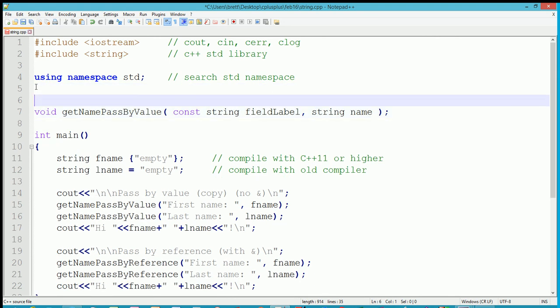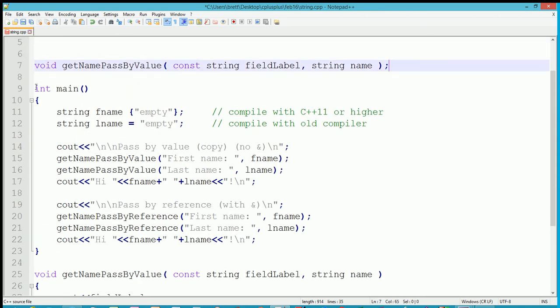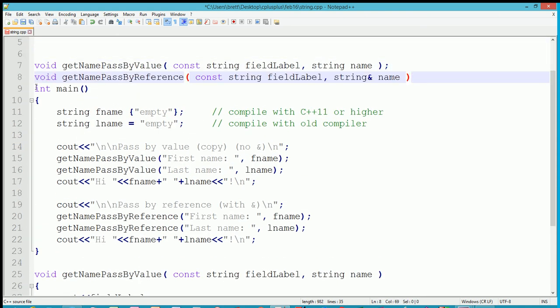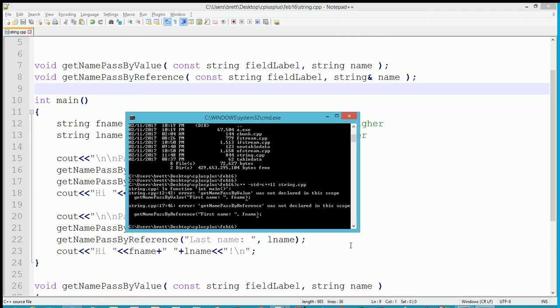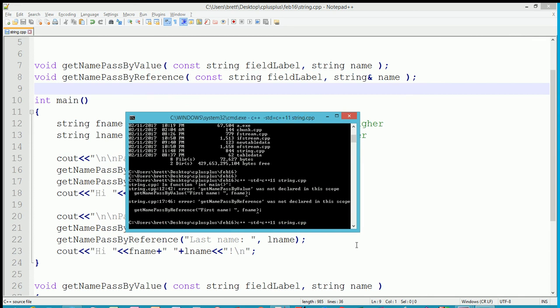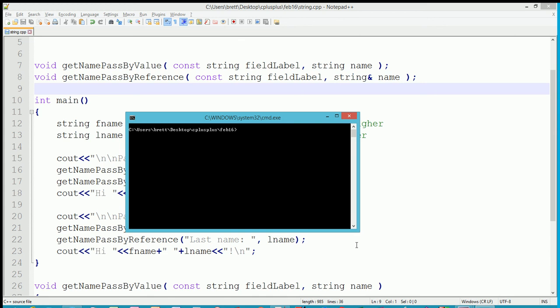I'll go ahead and grab the pass by reference, which is this one. Control C, copy it. Control V, paste it in. End it with a semicolon. Control S to save it. Alt tab to get back to my box, up arrow, and now boom, that's great. It compiled. Let me run it.